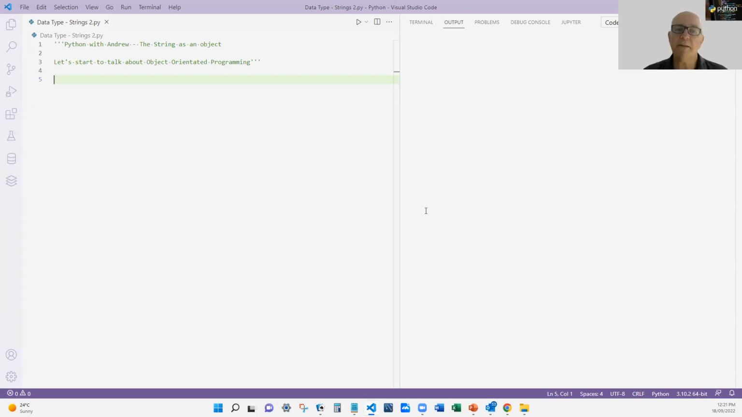Okay, so we'll talk a lot about object-oriented programming as we go along. But at this stage, the string is an object. It has a value, but it also has certain functions that work on strings. We call them methods. And the only thing that we notice is a bit different is that a method is called differently than a normal function.